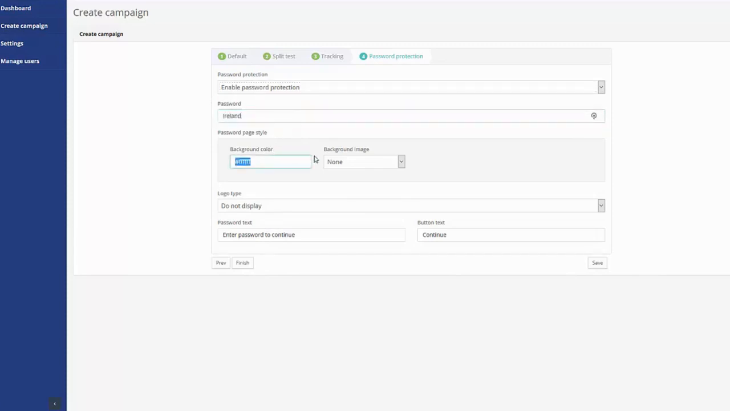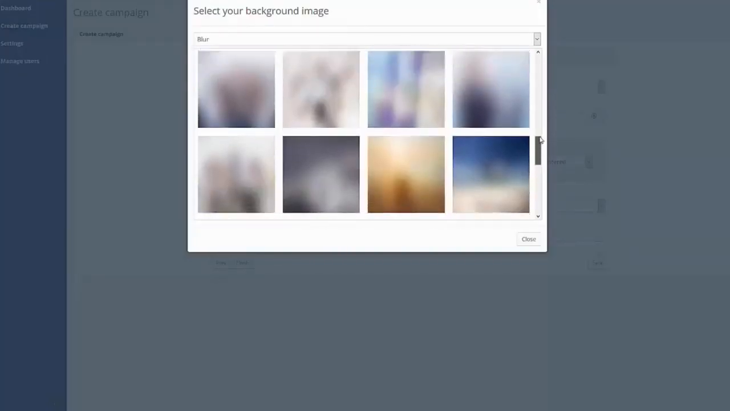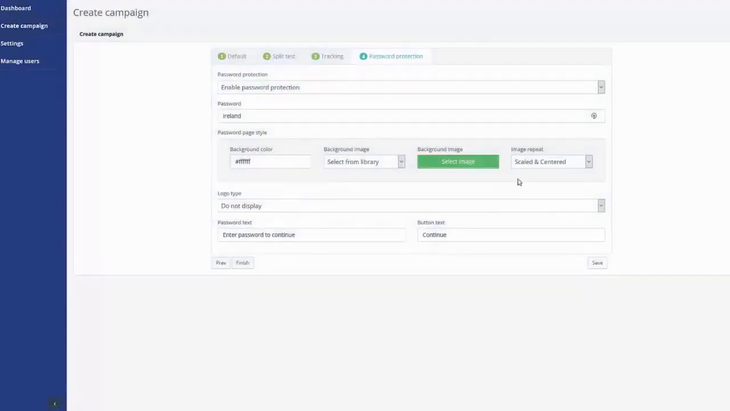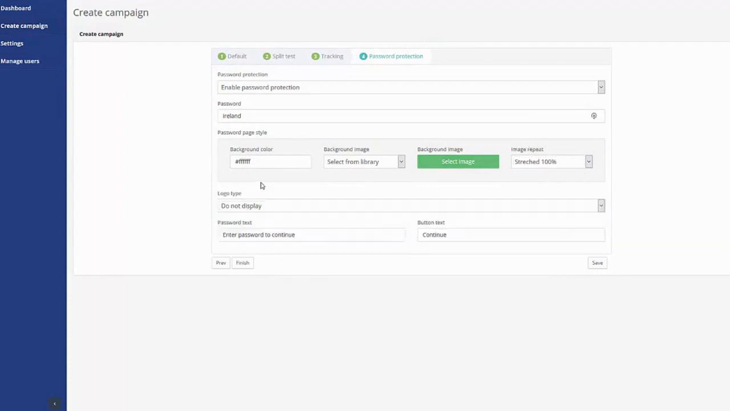And it also has a password page style, and you can set that as a color or upload images, use our built-in library, or define a URL. So if you just click select from library, we've got this huge library of images that you can use then. So we can just pick one of these. Let's pick this one. We'll then use that image, and you pick what way you want it to be styled at the back of the page. And you can turn on your logo as well. You can upload a logo, so you can really brand this and makes it pretty cool. And then you can customize the text too.